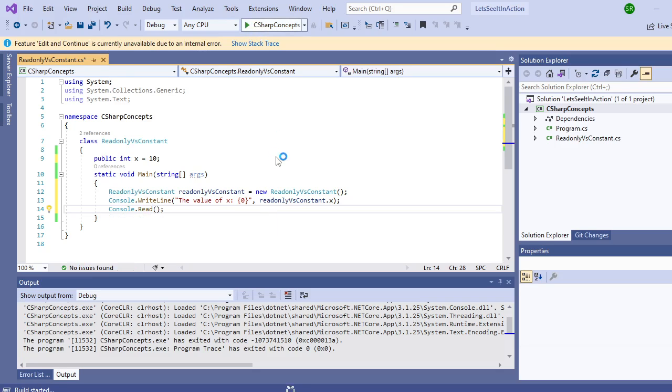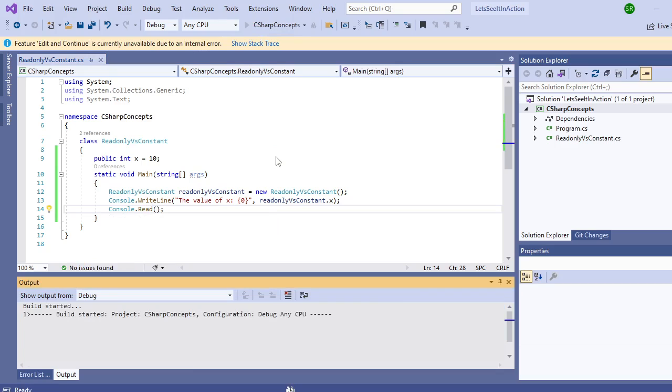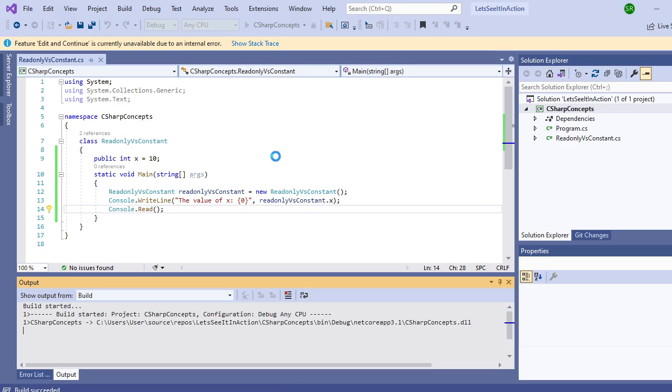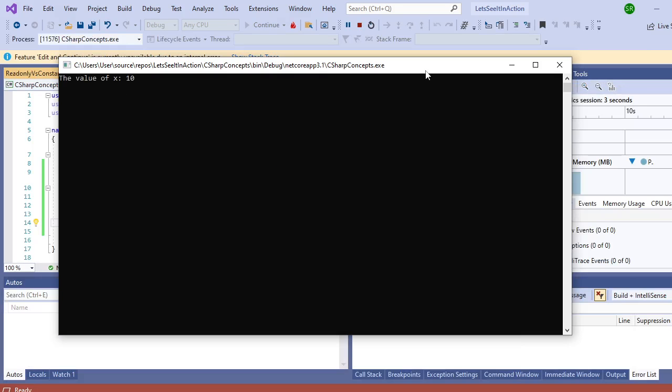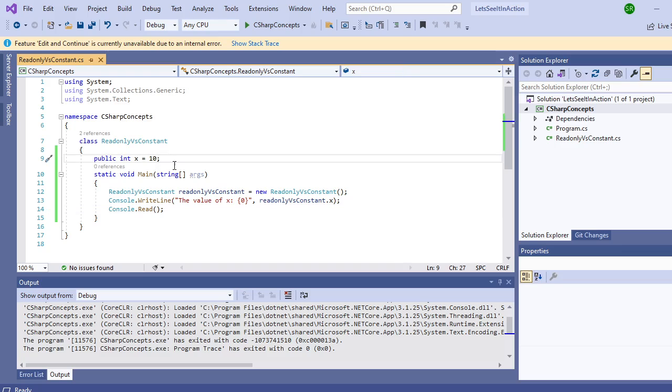Let me execute this. So program is executed without any issue. Let me close this. So this is a normal variable.